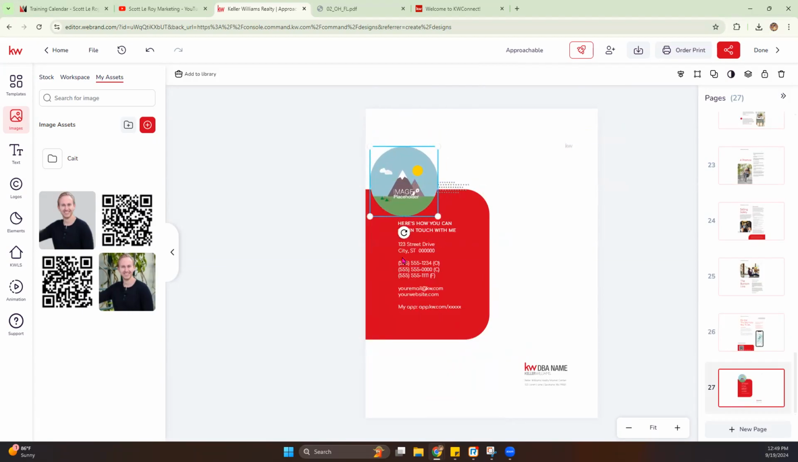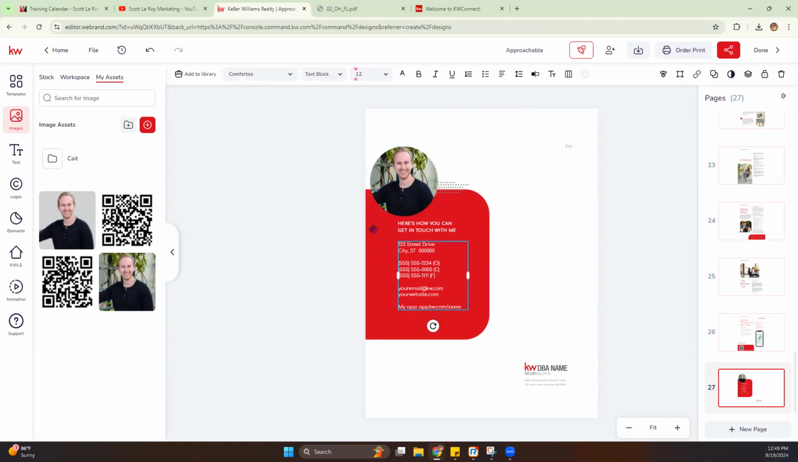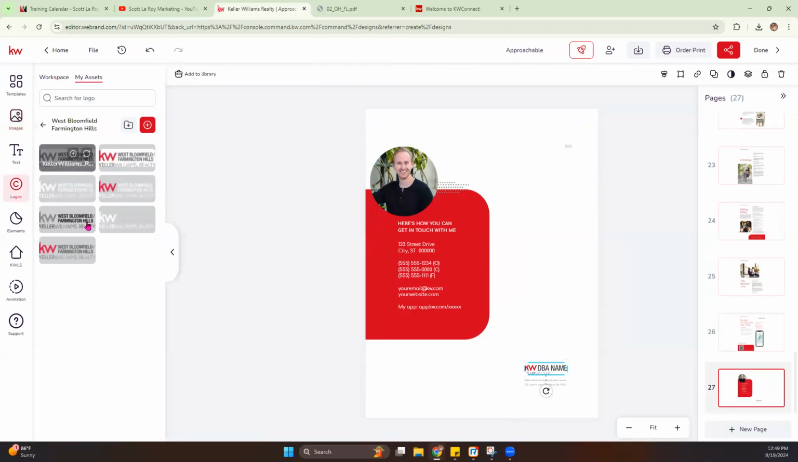We'll just add it up here since this is where all the agent information is. And we can go ahead and replace that since we're clicked on the circle. Then we can start editing this text. We would edit all phone numbers, emails, the link again, or you can add that QR code again. And then we want to swap out that logo.